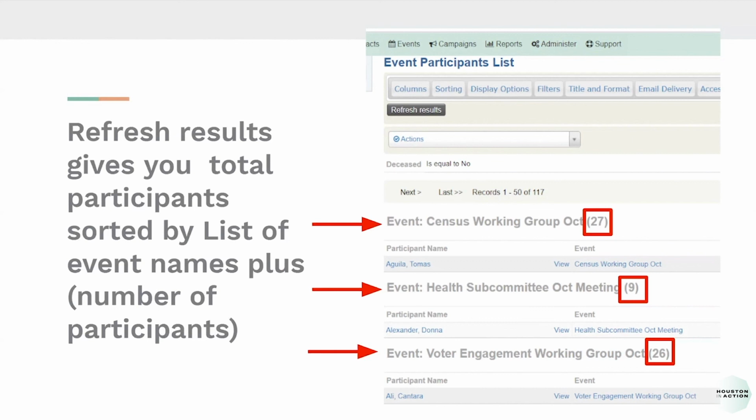So if 3 of these events happen in 1 month, I would be able to say 3 events, then add 27 plus 9 plus 26, which should give us a total of, let me see, 36 plus 26, 62 people. So that way you can write in your report 3 events, 62 people. And this is our way to simplify this as best as possible.